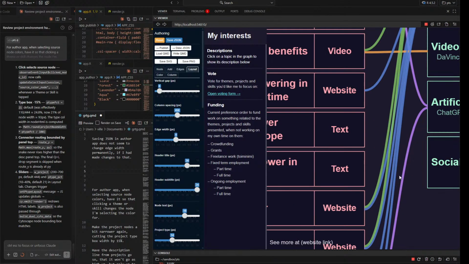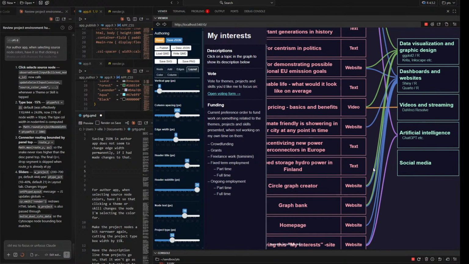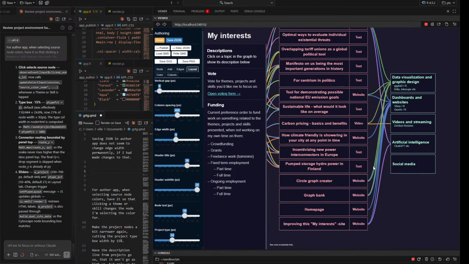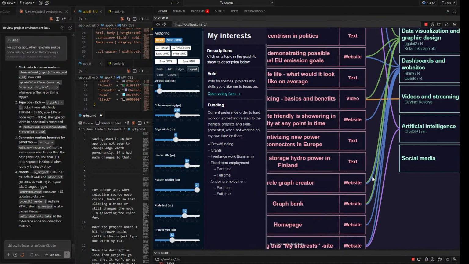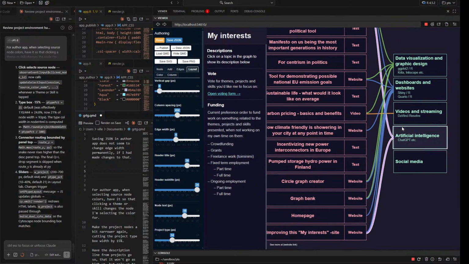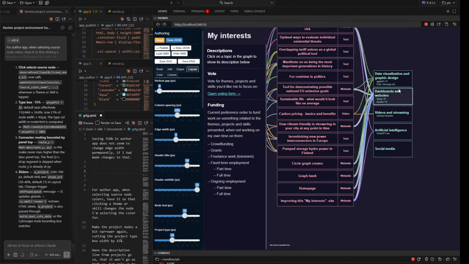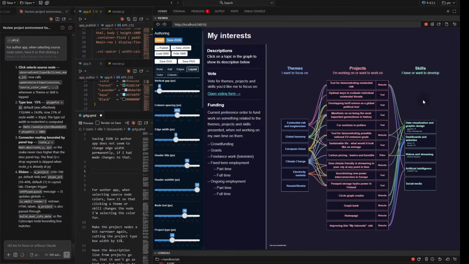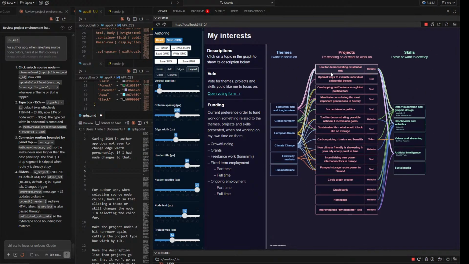And now here it's a bit of an issue, because these are overlapping so much that it's not so easy to notice which ones are connected. Yeah, if you hover it, you can see the connection quite well, but other than that, it's not the best.